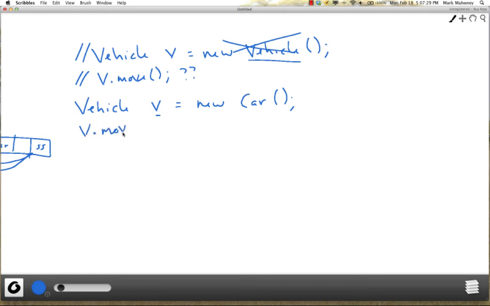v.move, okay, because v is a vehicle and move is in the vehicle interface, V happens to point to a car. A car knows how to move itself. And at runtime, the correct move method will be called. Not the space shuttle move, not the unicycle move. The car move will be called because the vehicle reference V points to a car object.